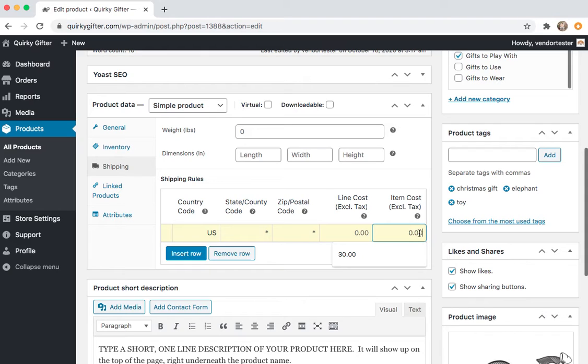So if you're selling some giant heavy product and $3.50 is just really not going to cut it because it's going to cost at least $30 to ship it, then go ahead and enter the price that you want right there. We'll say $30, and that's what customers will be charged if they purchase this specific product.